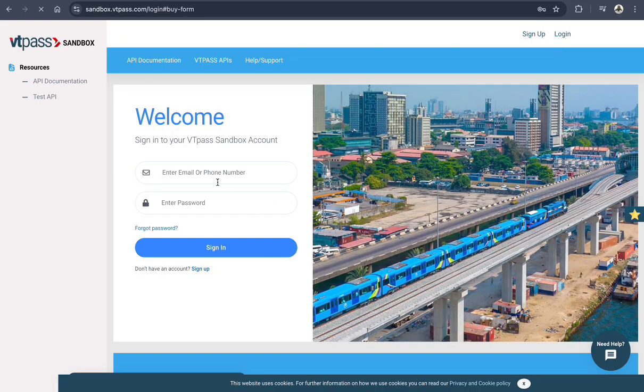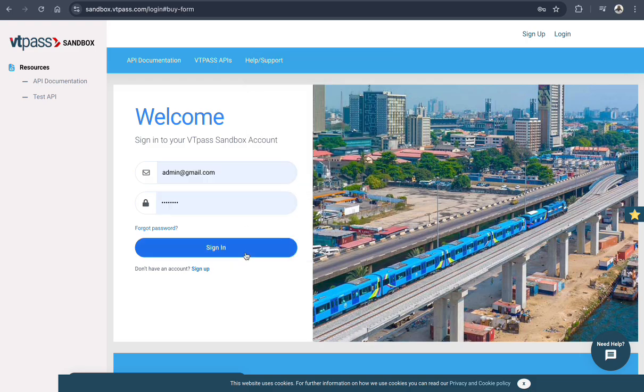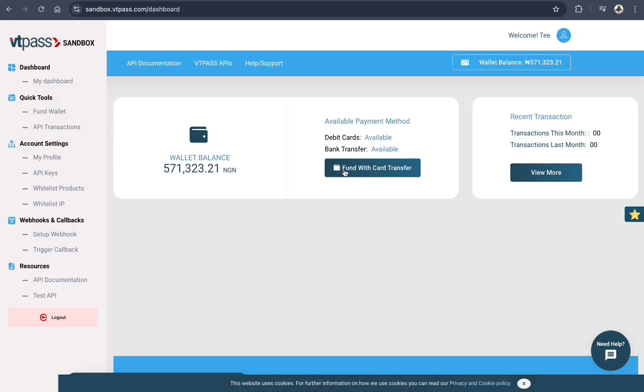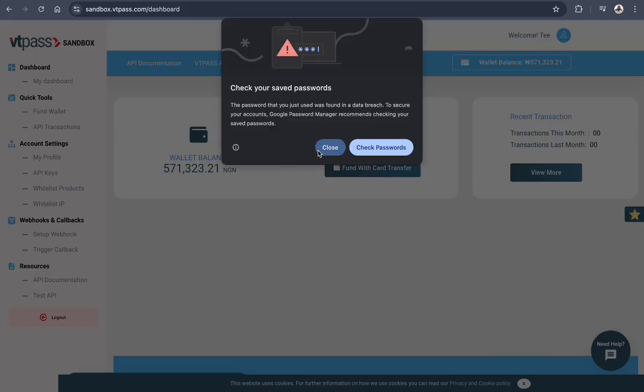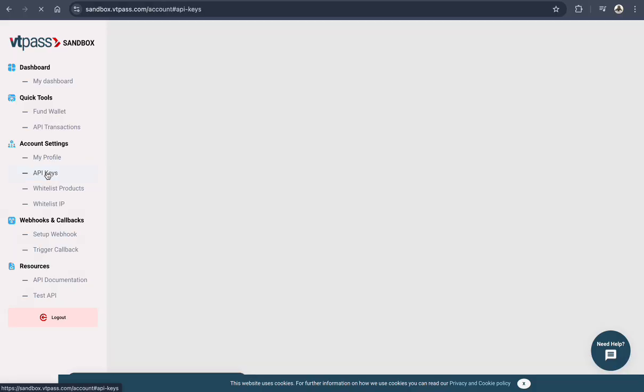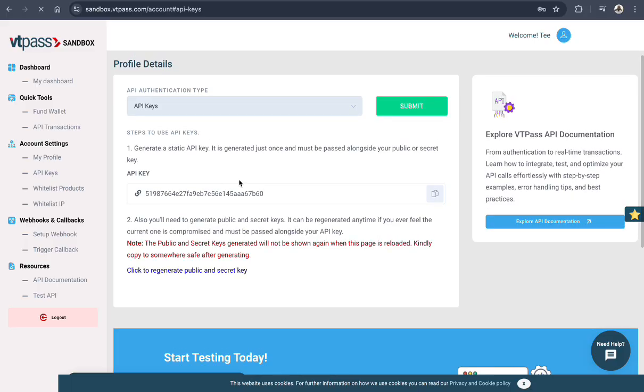If you don't already have an account, you can create an account using the sign up link here. As for me, I already have an account, so I'll be logging into my account. So I'm already logged in. On the Sandbox sidebar, I'll be under the account setting. You see API keys. You can click it. It will directly take you to where you can generate your API key.